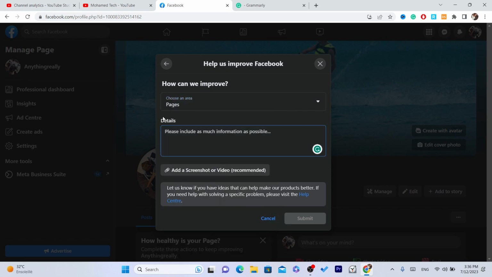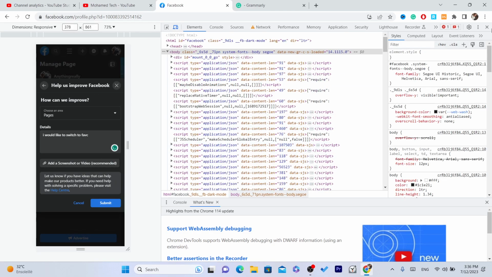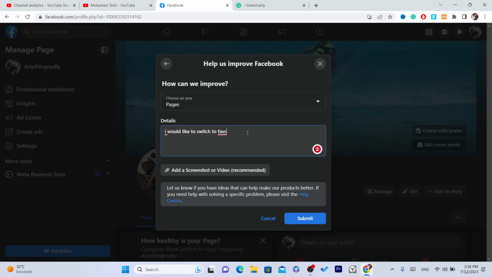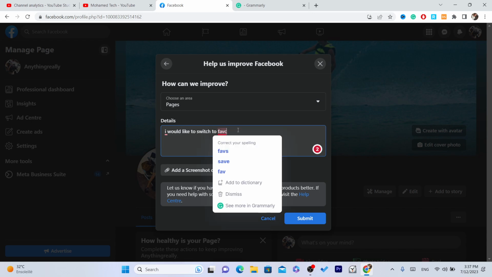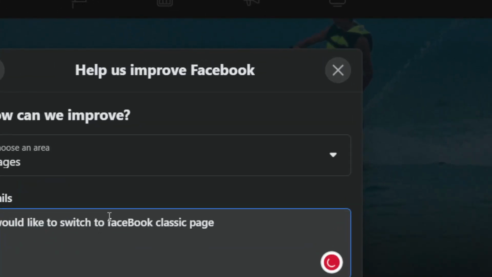Where it says details, you need to type here: I would like to switch to Facebook classic page. Now you don't have to type the same thing.